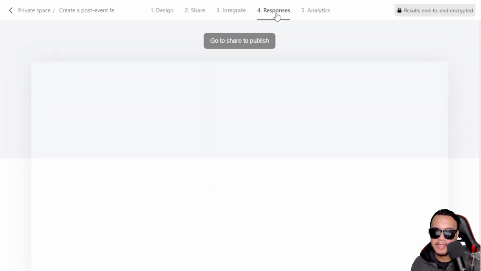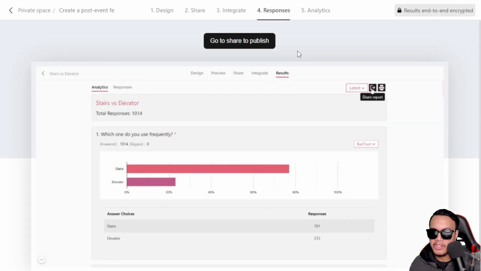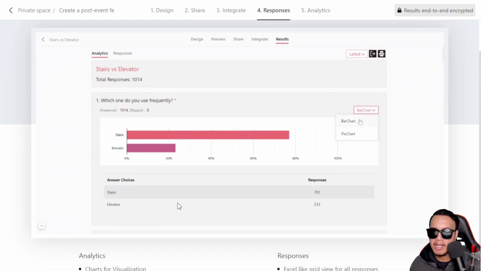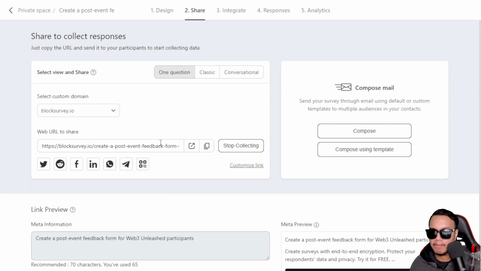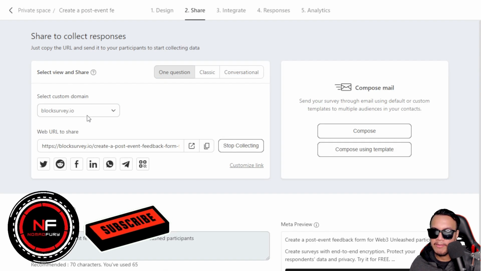And for the responses, this is how it looks. And also you can see the analytics. Let's say I want to publish it just to show you. Okay, so I'm going to publish. So we select the custom domain, and here's a web URL to share.